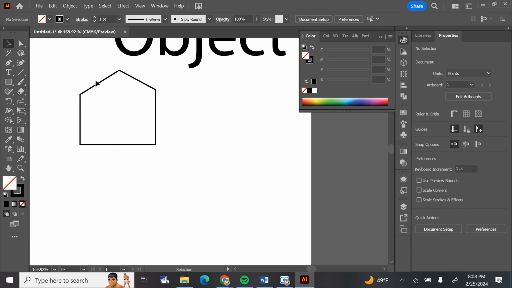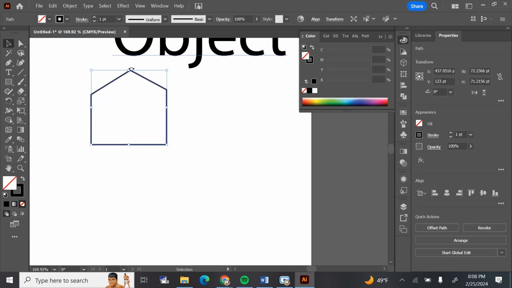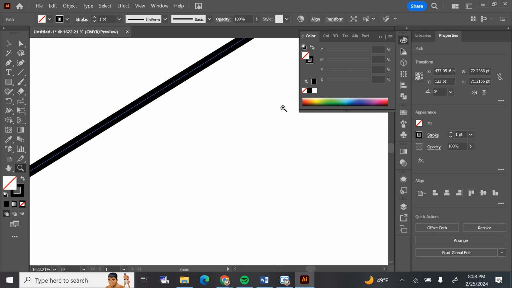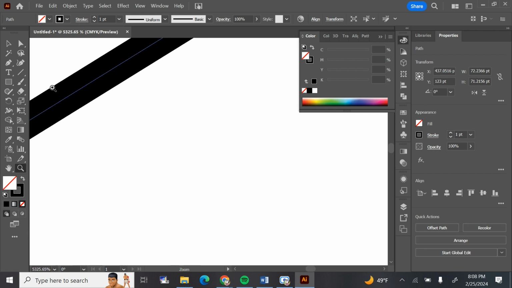So when our pen tool is used to make lines, we have something called a stroke. And a stroke, you can see, is the amount of the width of the line that is coming off of that path.